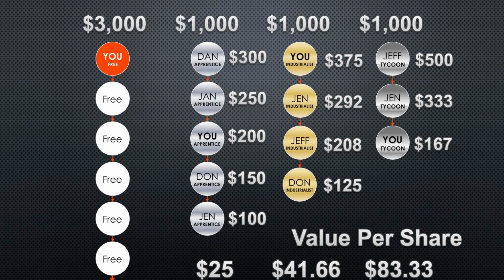I want you to key in on the fact that over there on the right-hand side, the tycoons are going to be making way more money because they have the same 1/3 of the pie, but there are going to be way fewer people who qualify as a tycoon, simply by the sheer fact that it's a higher level and it's harder to qualify for. So the value per share is going to be much bigger on the Tycoon Partnership.